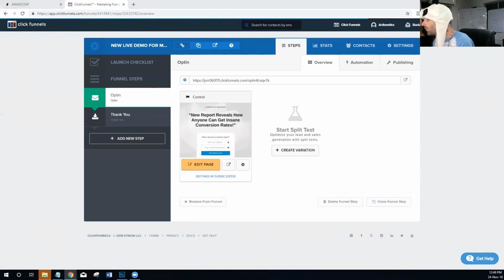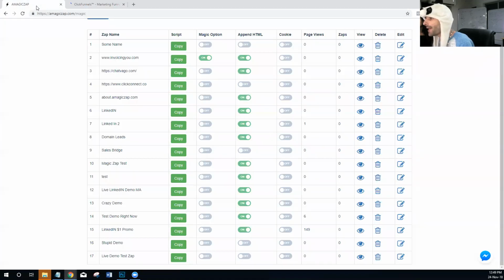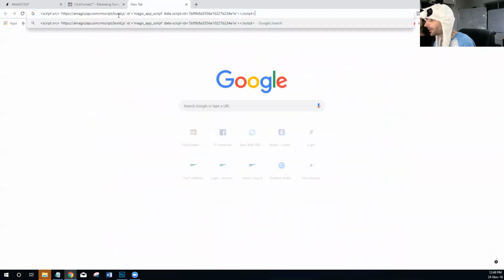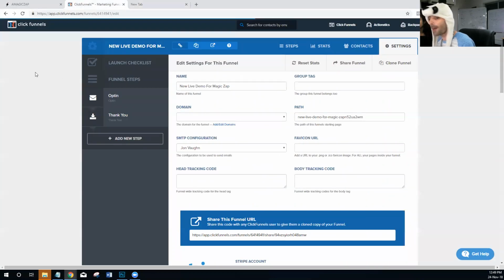All right, so in ClickFunnels, what you're going to want to do is go to your settings. If you're not using ClickFunnels, that's totally fine. What you want to do is come to that Zap that you created and click this copy button right here. That's going to copy your Magic Zap script. Whatever landing page builder or website builder you're using, you're going to figure out how to put code in the footer of that website.